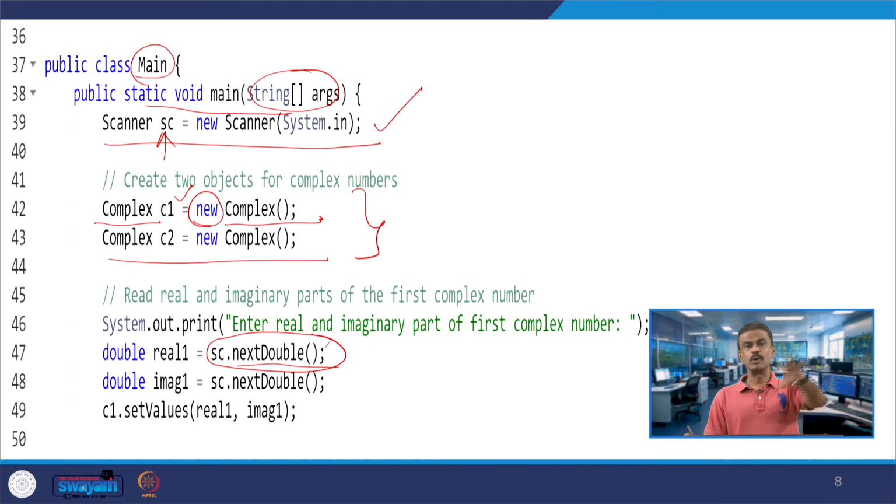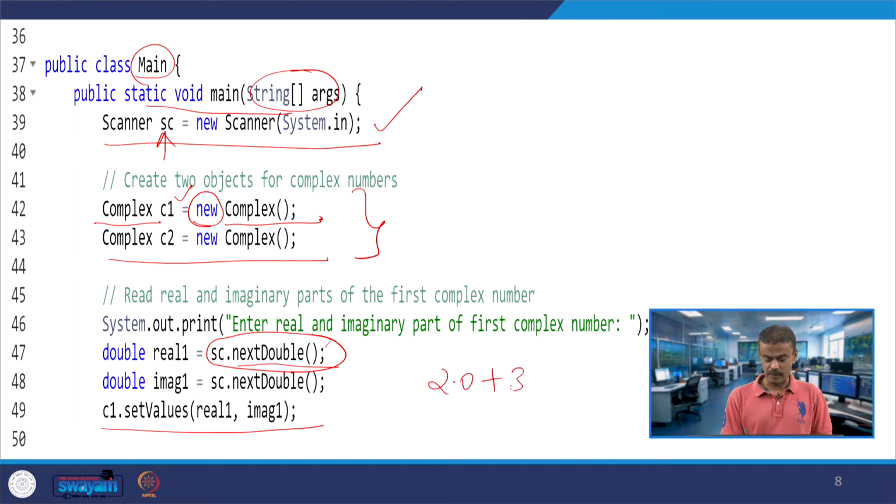So, you are taking the input from the user, and then here C1 is invoking set values, exactly like what we had studied in C++. So, real1 you are passing, imaginary1. Assume that it is 2.0 plus 3.0i, something like that.